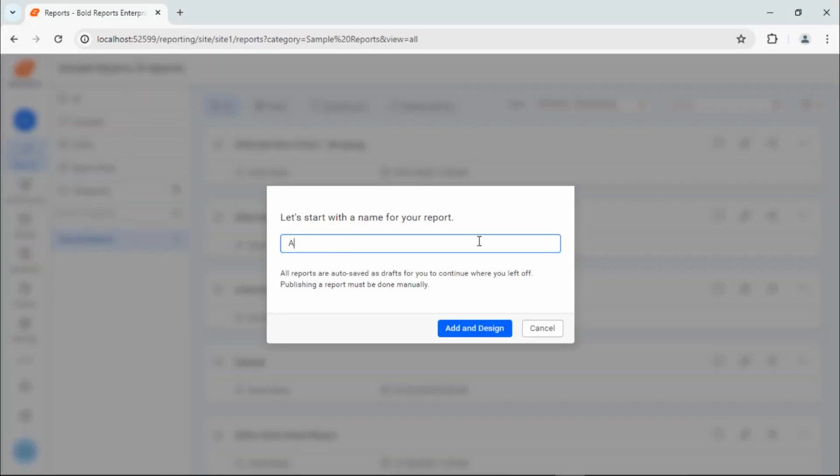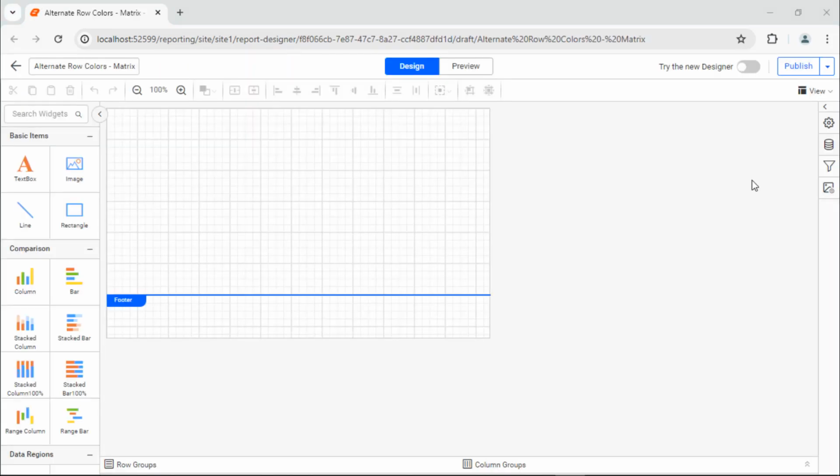First, I'll create a new report in the report server and name it Alternate Row Colors Matrix. You can follow the same steps to create a report in the standalone report designer. Next, I need to create a dataset to use data values in the report.